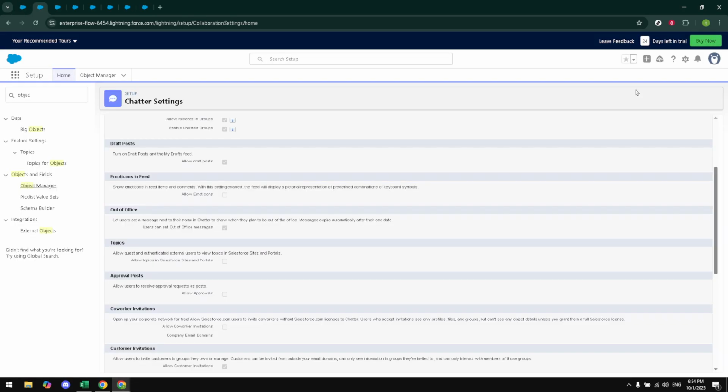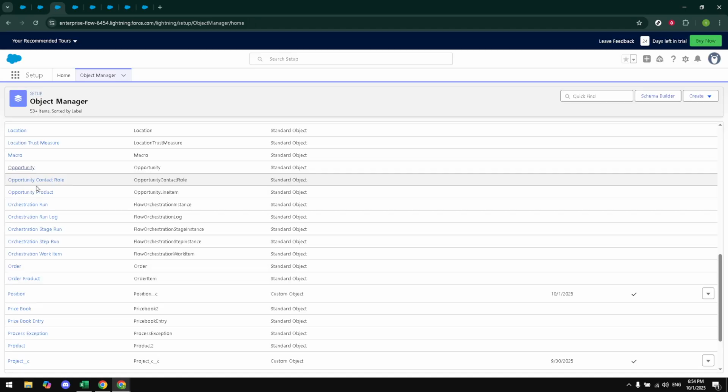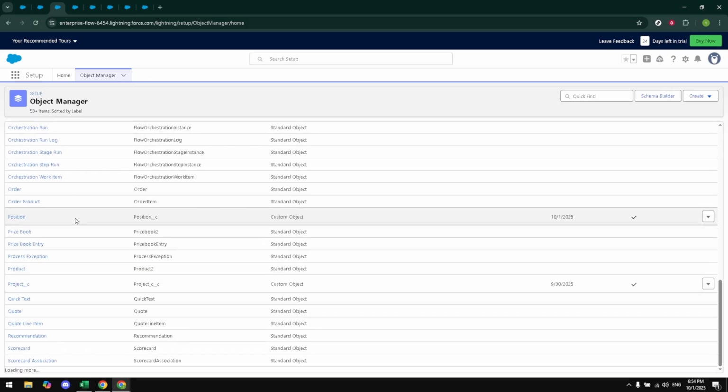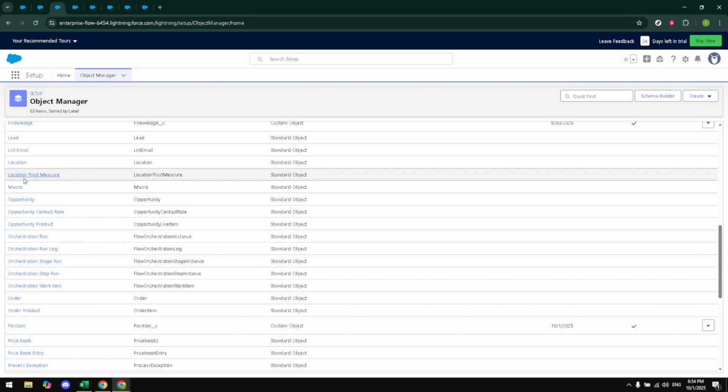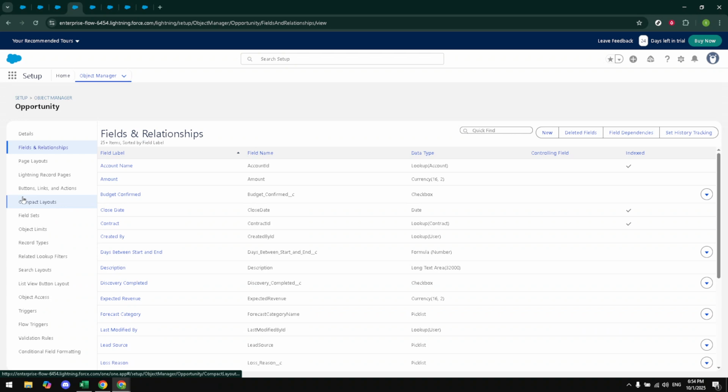From Setup, look for the Object Manager tab. The Object Manager houses all the objects within your Salesforce organization. Think of it as the control center, where you can define and configure the structure of your data. Go ahead and select the object where you want to add the multi-select pick list. This could be any standard object like accounts or contacts, or even a custom object that is specific to your organization. By selecting the right object, you're telling Salesforce where exactly to apply this new field.